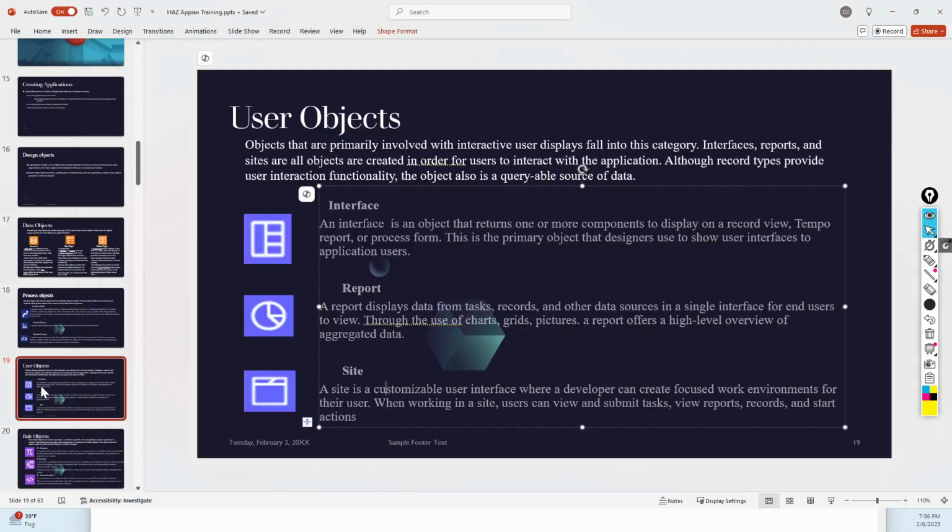They gave us this option, a site. This site is something we can customize, so we can create our own tempo. You can say that. Tempo site is a customizable user interface where developers can create a focused working environment for their users. It has news, records, or something. We can create our own focused environment for the end user, so the end users can easily interact.